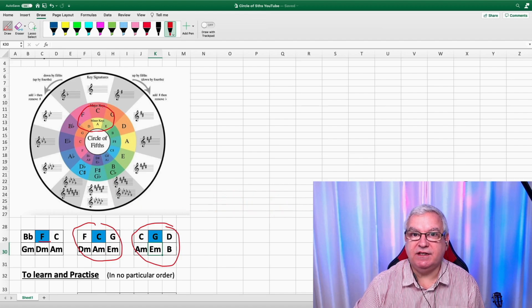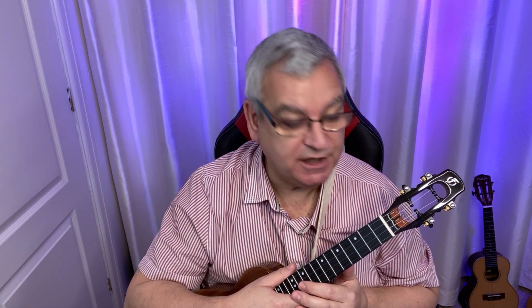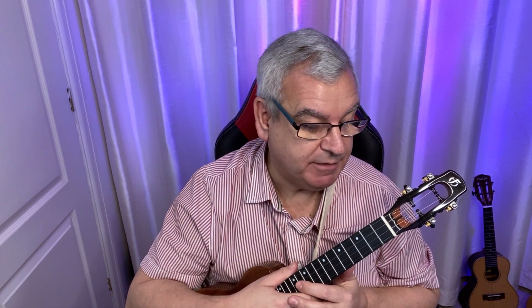So basically, the circle of fifths can tell you so much. It can tell you what chords belong to what families. It can tell you how to change the key or transpose. So to finish today, let's have a look at The Rose in the 3 keys. We're going to start off with it in C, and that would include the chords C major, F major and G major. And our minor chords are E minor, A minor and D minor.